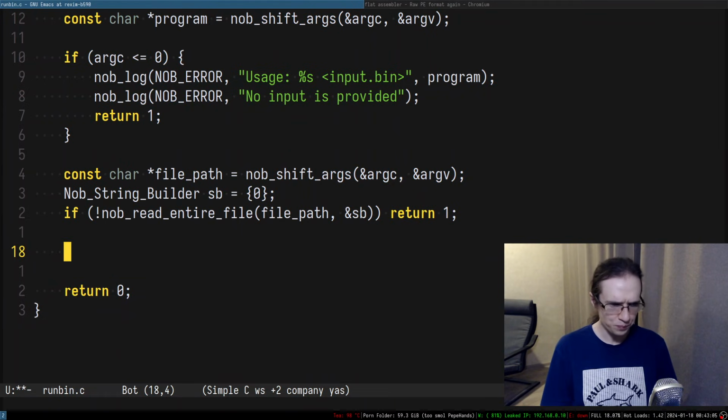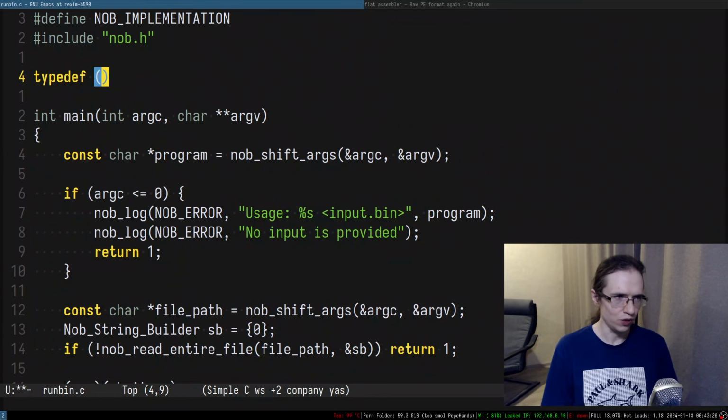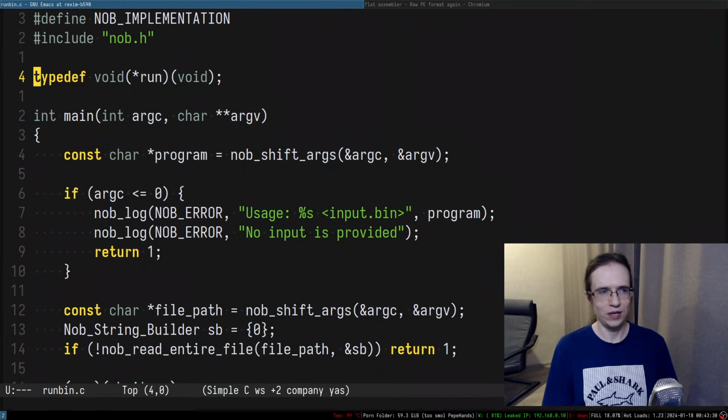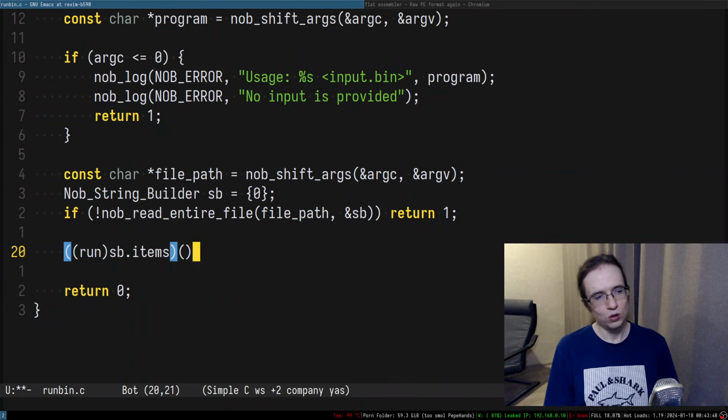All right, so something like SB items, and I would like to cast it to run or something like that. And run could be a function, right? So run is a function pointer that doesn't really return anything. It could return something potentially, but it won't return anything. It doesn't accept anything. Right, so that's the run function. Then we do run. We just cast this entire thing to that, and then call this function.